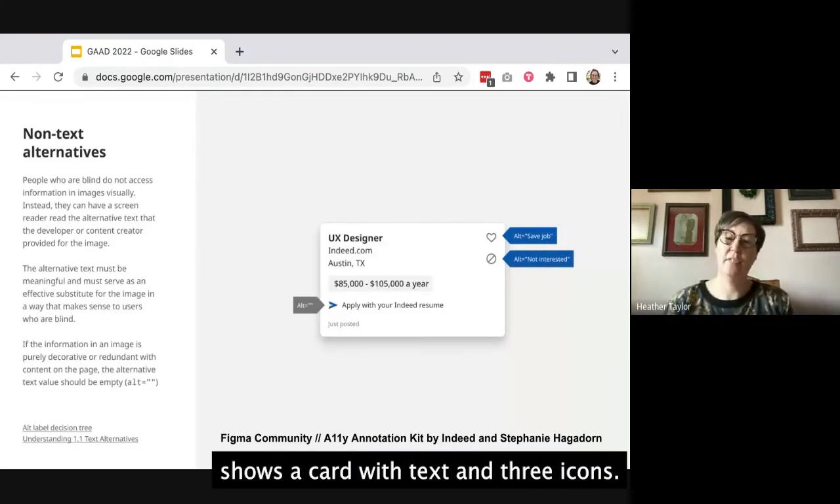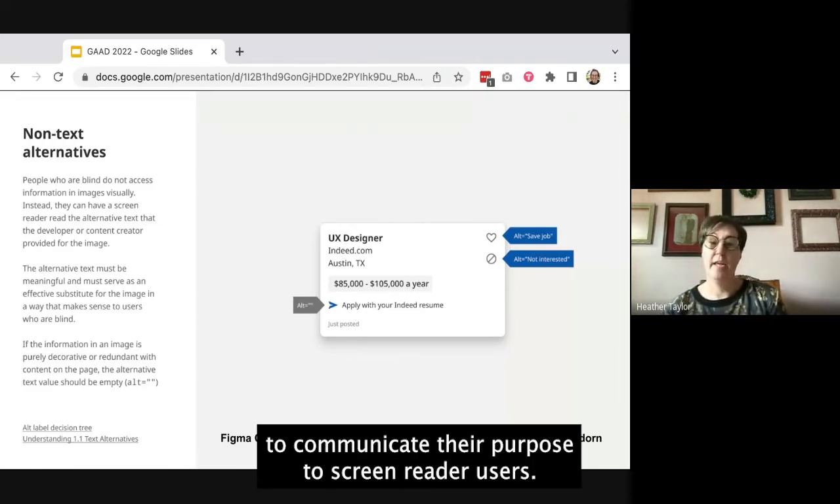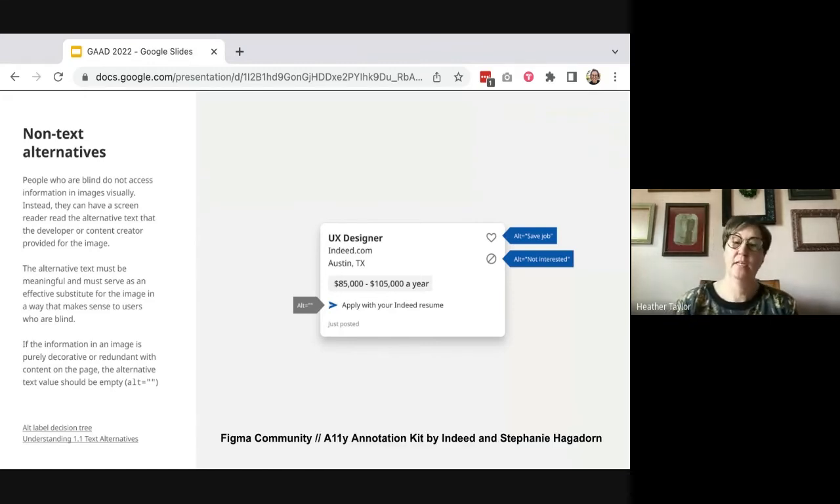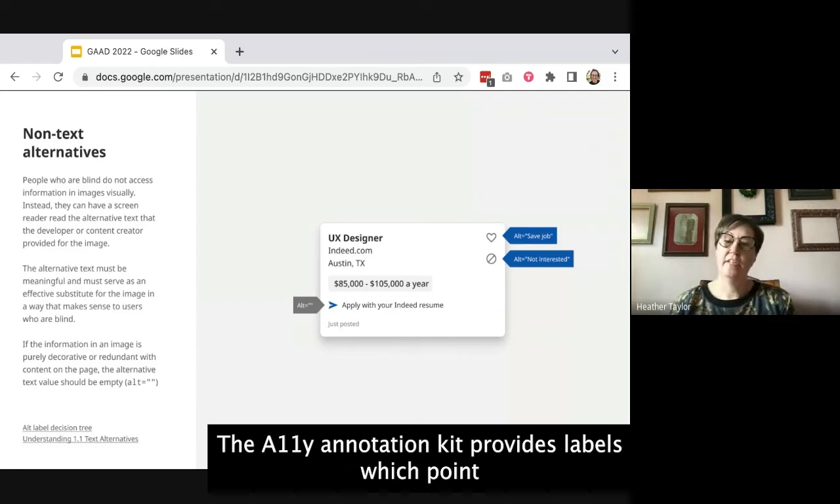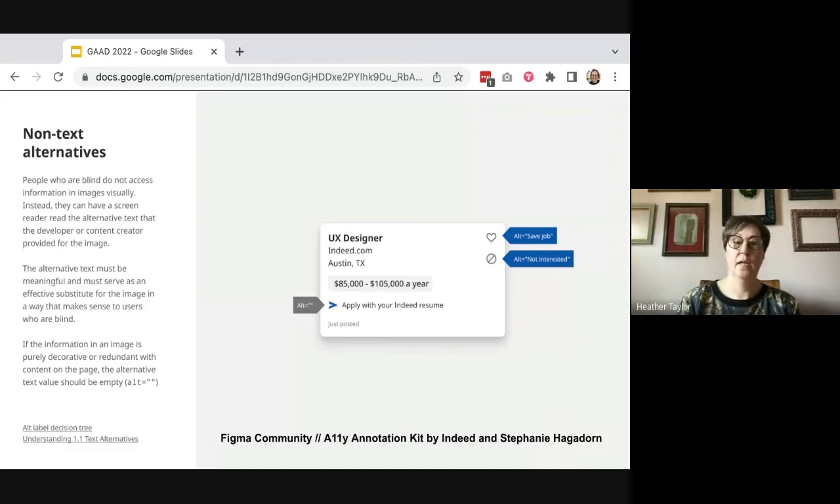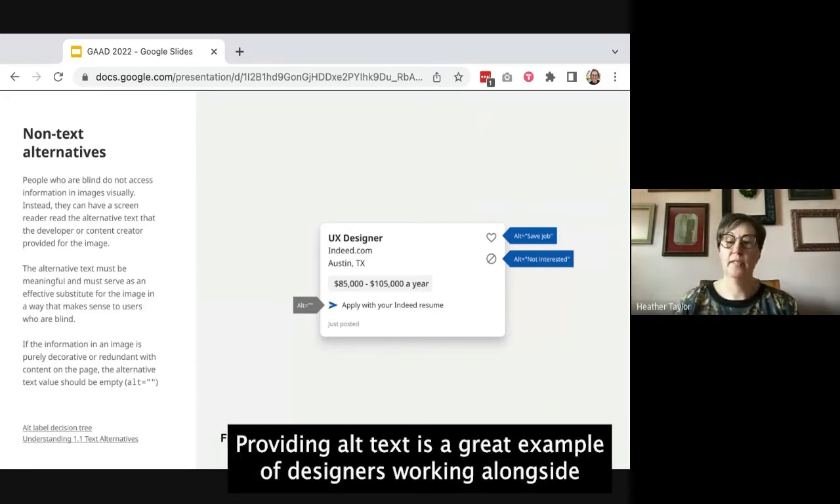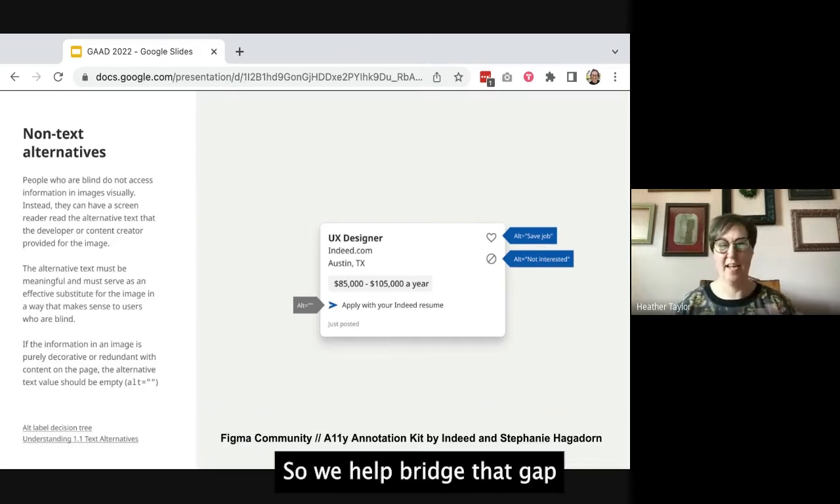So this slide shows a card with text and 3 icons. 2 of the icons require alt text to communicate their purpose to screen reader users. The 3rd icon is considered decorative. The Alley Annotation Kit provides labels which point to each icon with the recommended alt text. Providing alt text is a great example of designers working alongside the content team to communicate non-text alternatives to the engineering team. So we help bridge that gap.